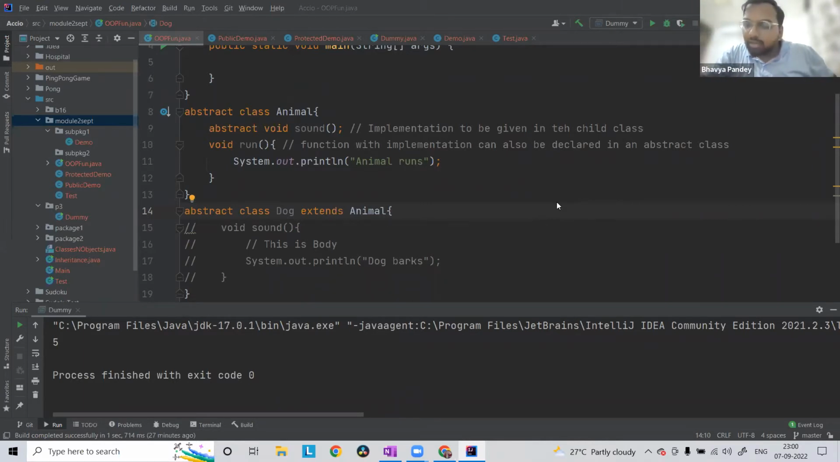So let me quickly see what all I brought for you guys today. Implementation hiding, I told you. Car gear example I gave you. Human animal sound example I gave you.